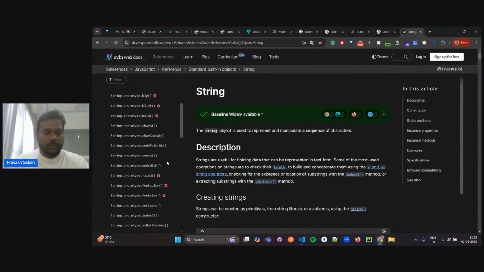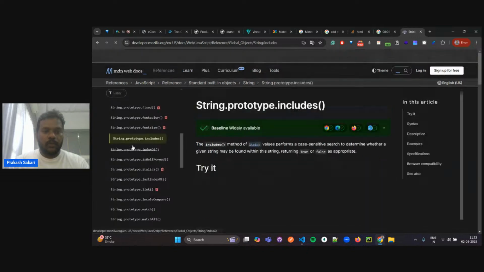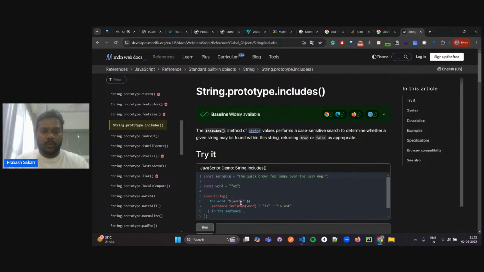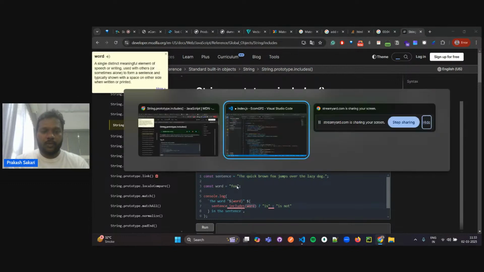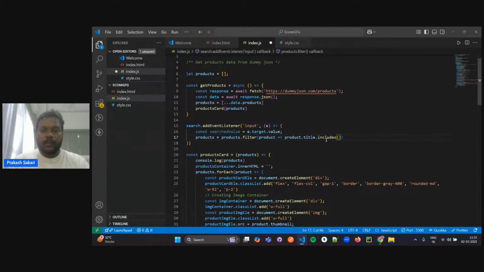Okay, includes here, string.includes. So what does it say? See, it's sentence.includes. It says if the string includes this word, whatever word it is passing, fox or something like that. So here also I'll say if the product.title.includes this search value.